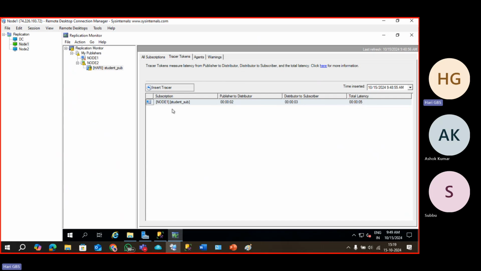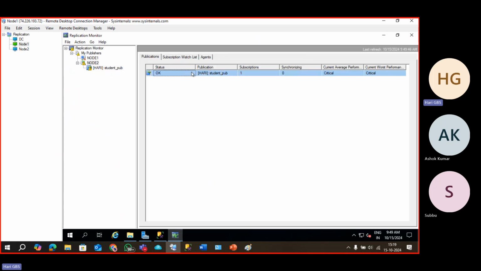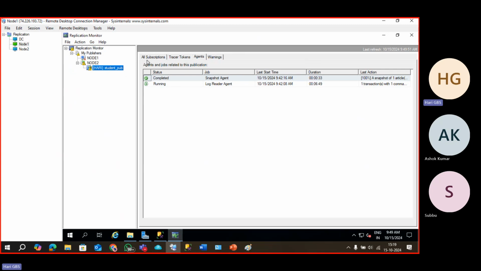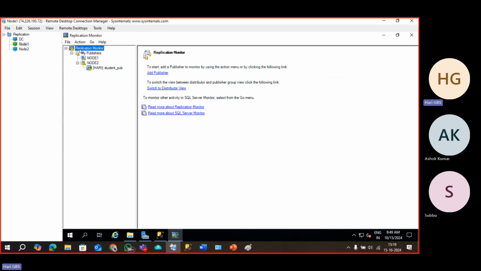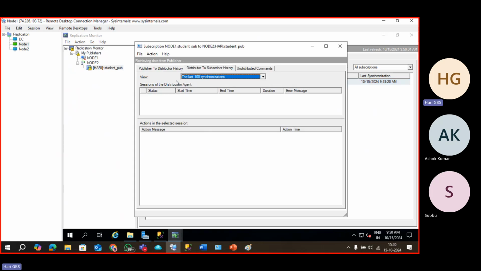To find out what is the latency between distributor and publisher and distributor and subscriber, we can use this agent, tracer tokens. Go to agents. How many agents are there? There is a log reader agent and there is a snapshot agent. So there is a warning issue. What is the issue here? Performance critical.